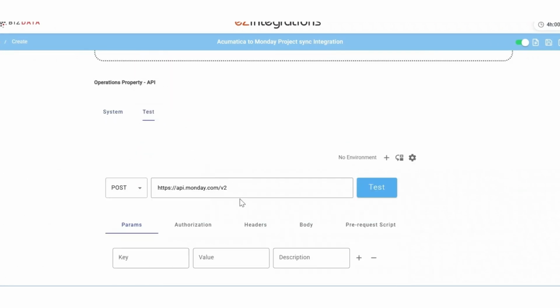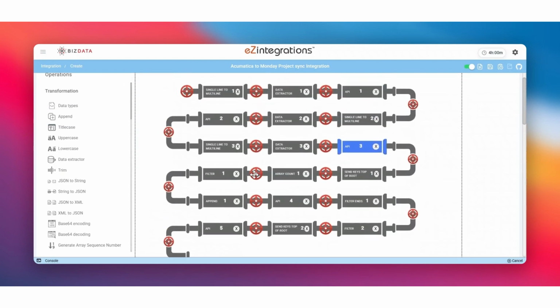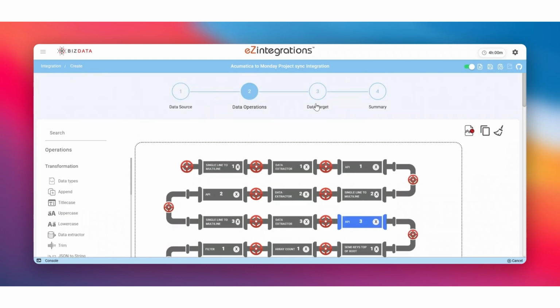After that, we perform a lookup in Monday.com to check whether the project or project task already exists. Based on this lookup, we've configured an if-else condition. If the project or task does not exist, we create a new project or subitem in Monday.com. If it does exist, we update the existing project or subitem. This approach ensures there are no duplicates and that the data in Monday.com always stays in sync with Acumatica.